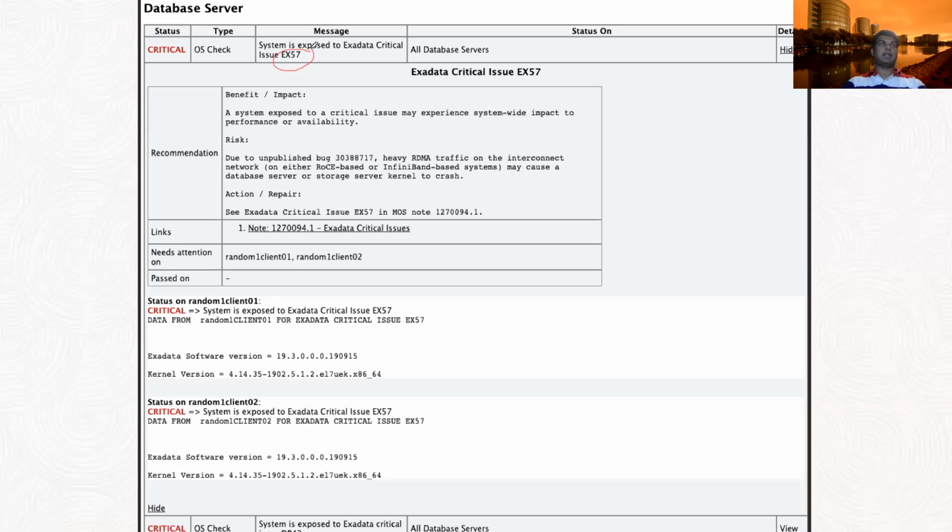This is EX57, and it even tells you what it is. This is some kind of a bug that causes heavy RDMA traffic on the interconnect network, whether using RoCE or InfiniBand-based server storage, and which machines are affected by it, and a link to the MOS note that basically tells me what to do with it. So it's like a single centralized location for all data about this particular check.